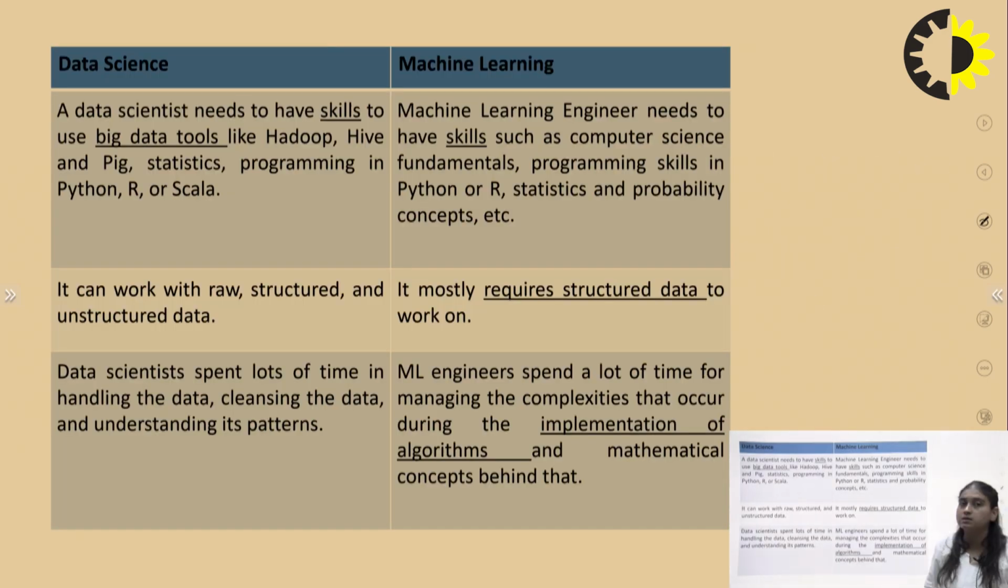Okay. Next thing is, if we talk about some tools, if we talk about some roles, then the data scientist needs to have some skills, like the big data tools. So in data science, we are dealing with the data only. Okay, we are focusing on data.